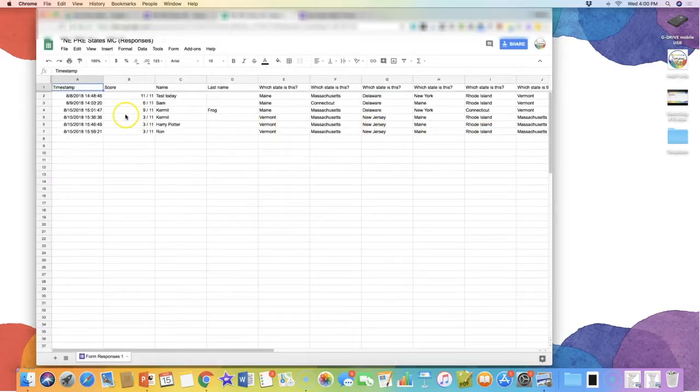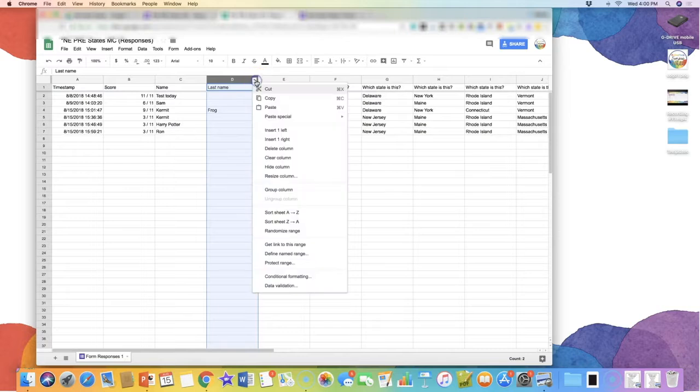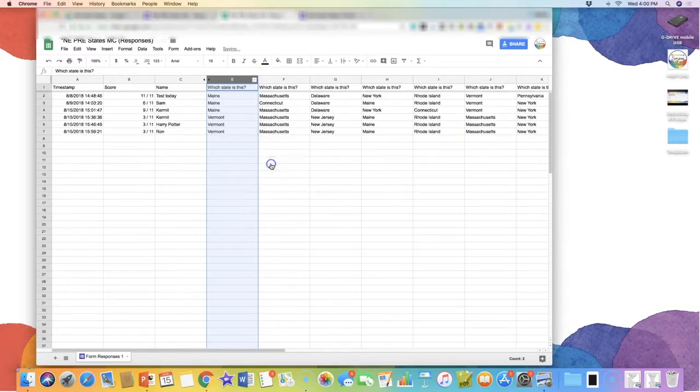I can hide different parts of it just like I could in Excel. This one, by the way, it says last name. I used to have last name on there, but it was messing up the form a little bit. So I can hide that column. Yeah, there's a lot of neat things you can do. You can organize it by first name, by last name, whatever you want to do.